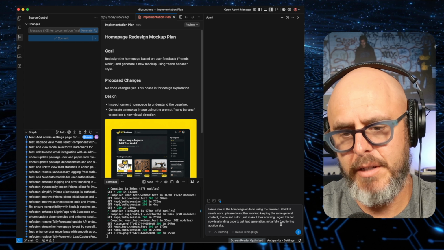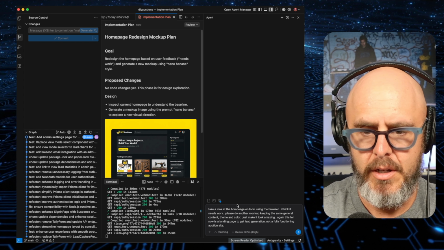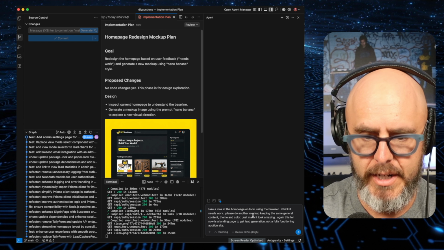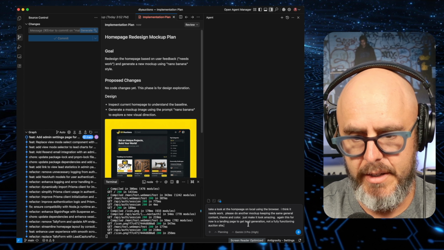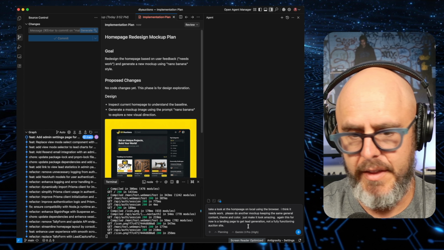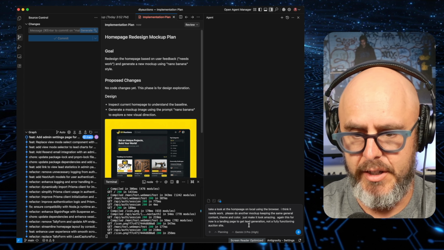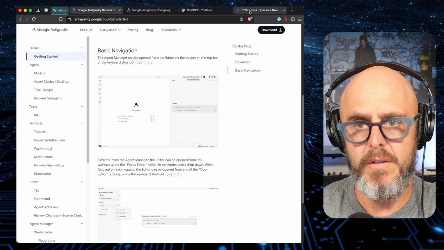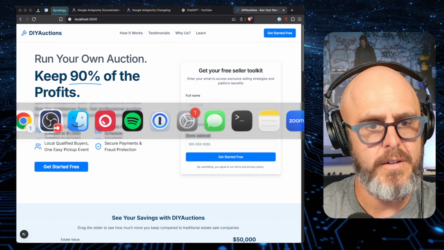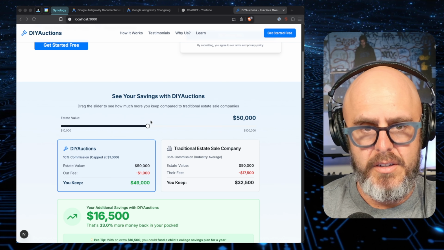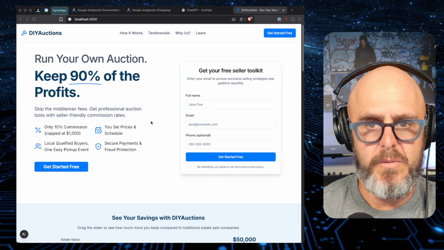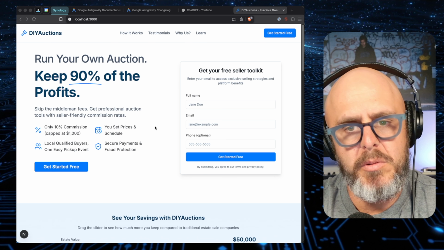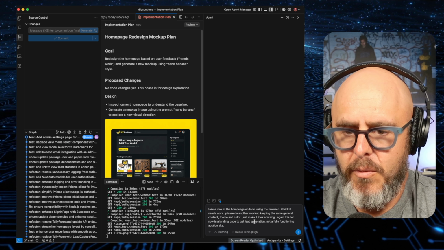Okay, so I revised my prompt. It says, take a look at the homepage on local using the browser. I think it needs work. Please do another mockup, keeping the same general content, theme, and color. Just make it look amazing. Again, this for now is a landing page for lead generation, not a fully functioning auction site. And just for your reference, as you see here, this is just a lander for people who need to auction stuff off. So basically, I don't think it looks great. It works, people are signing up, but it could be better. So I'm going to see what it can creatively come up with.